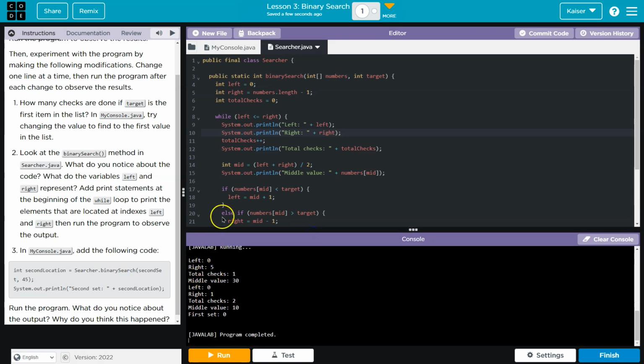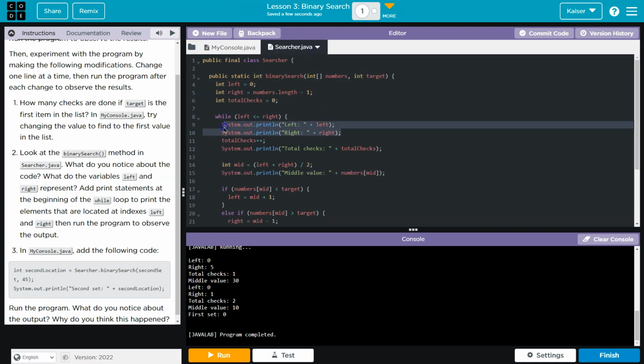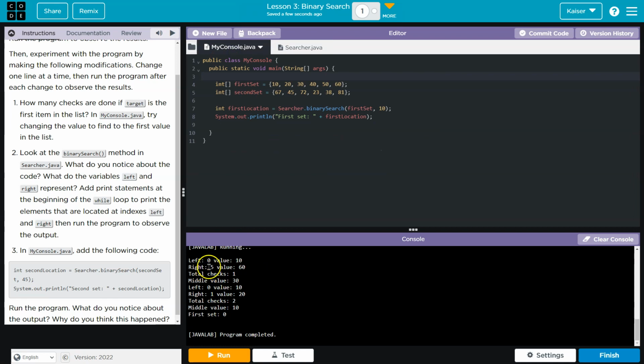So first, left is 0 and right is 5. And so these are the indexes. I'm going to print the values as well. I want to print the values at these indexes. All right, so at first left is 0 and the value is 10, right is 5 and the value is 60. Keep in mind we're looking for the number 10 at this point.